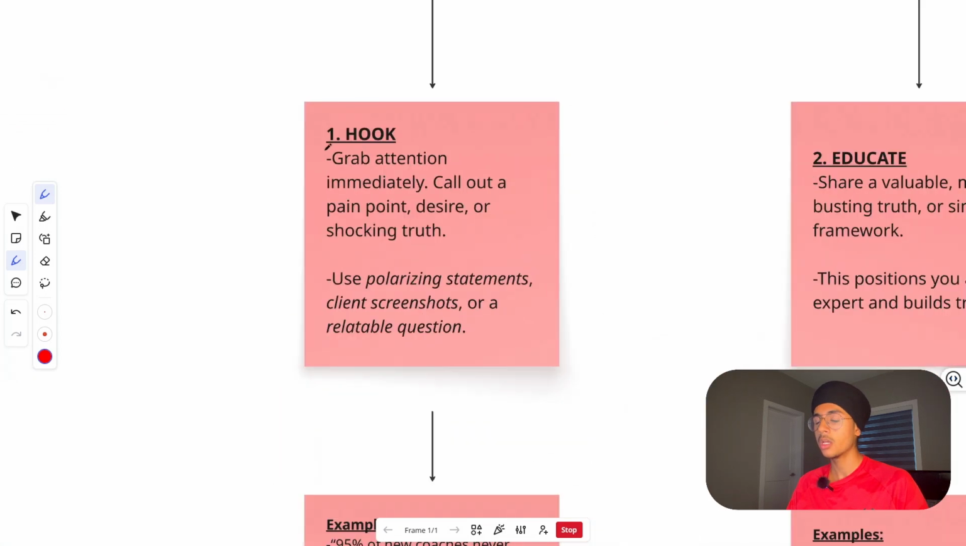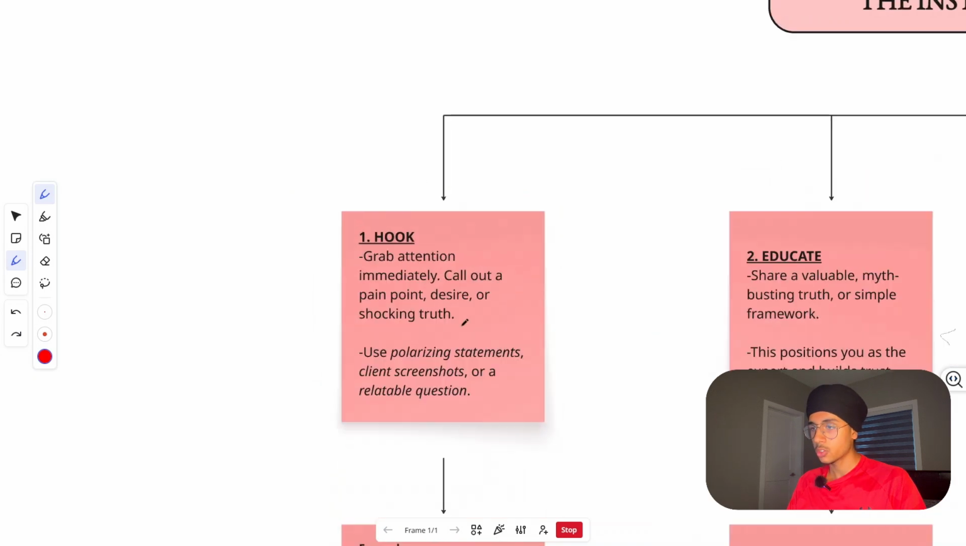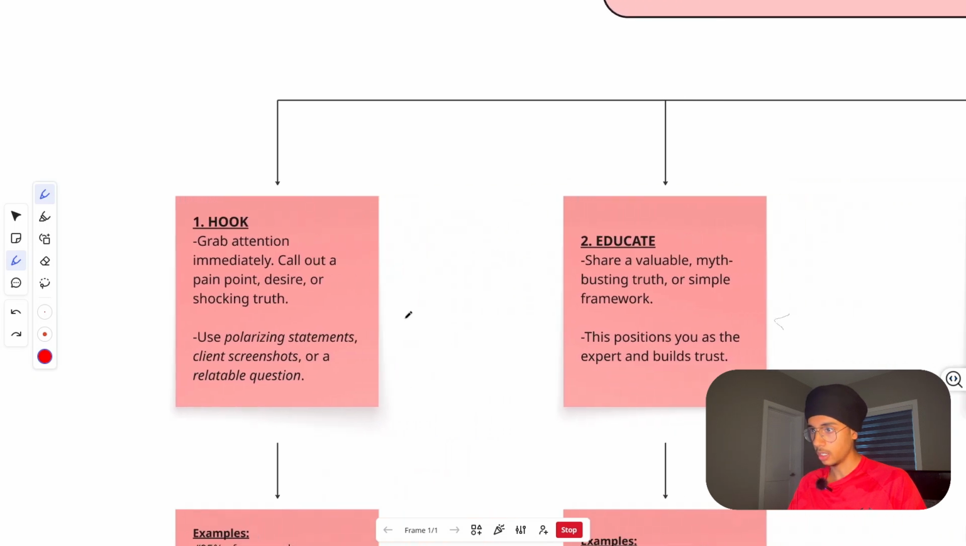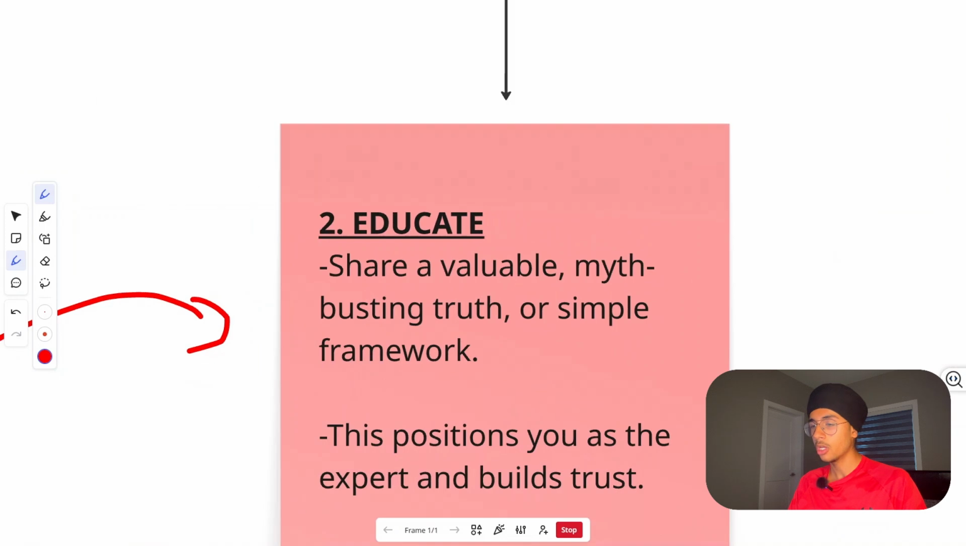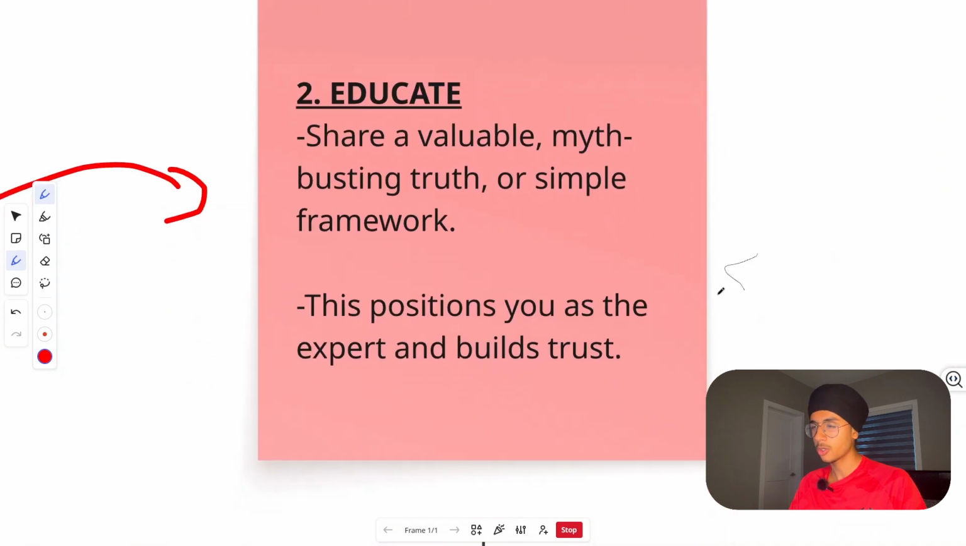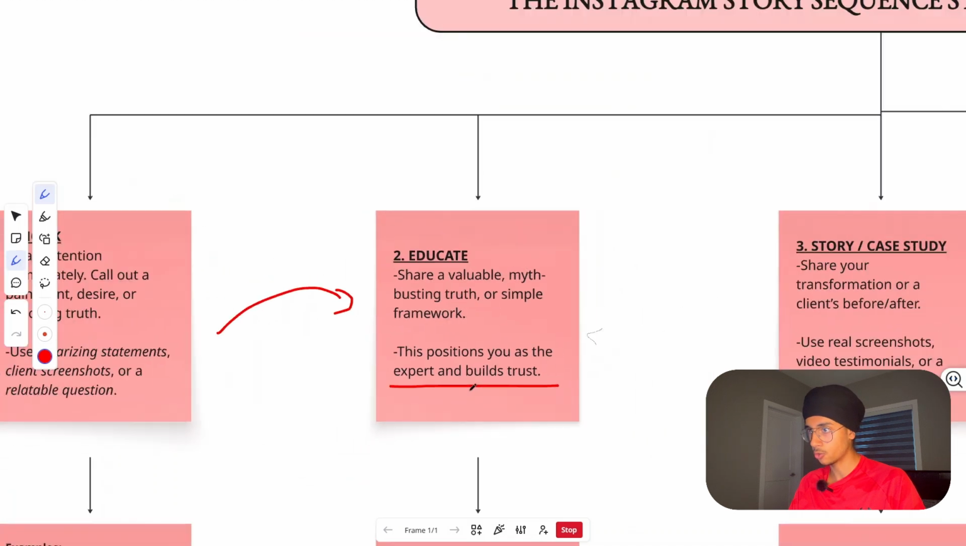So obviously the first story has to be a hook. It has to grab attention immediately, like a call out on a pain point, desire, or a shocking truth. Use polarizing statements, client screenshots, or a relatable question. After you hook the viewer in, then you gotta educate the viewer. You gotta share something valuable. You gotta do something like myth busting, truth, or a simple framework. This positions you as the expert and builds trust.